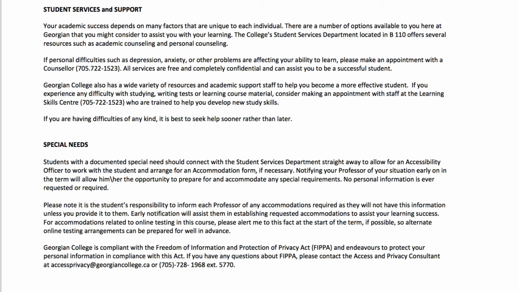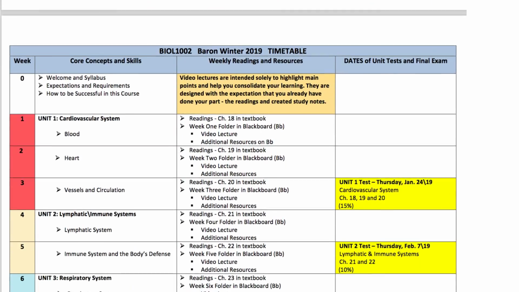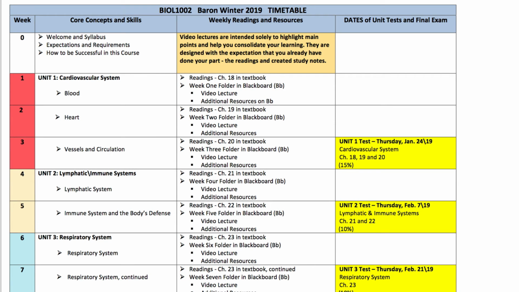And finally, we come to the course timetable. This timetable is available on Blackboard to either print or download as well. It's your responsibility, again, to be familiar with its contents. I've tried to make everything as clear, concise, and straightforward as possible. If you have carefully read everything and still have questions, I'm happy to help.